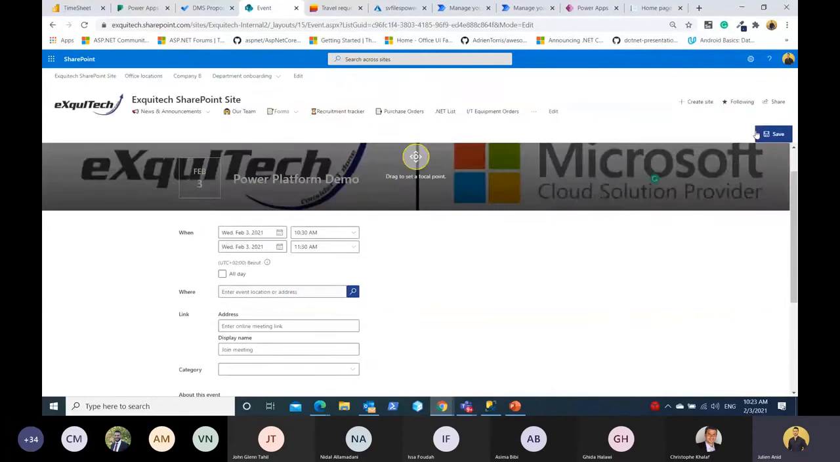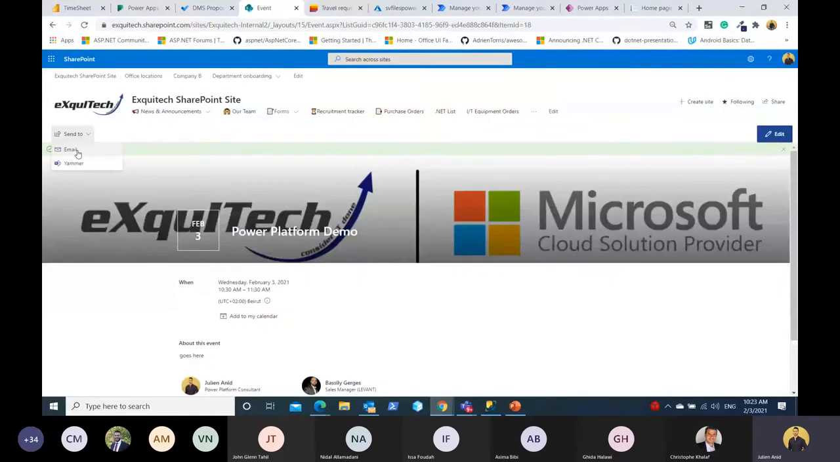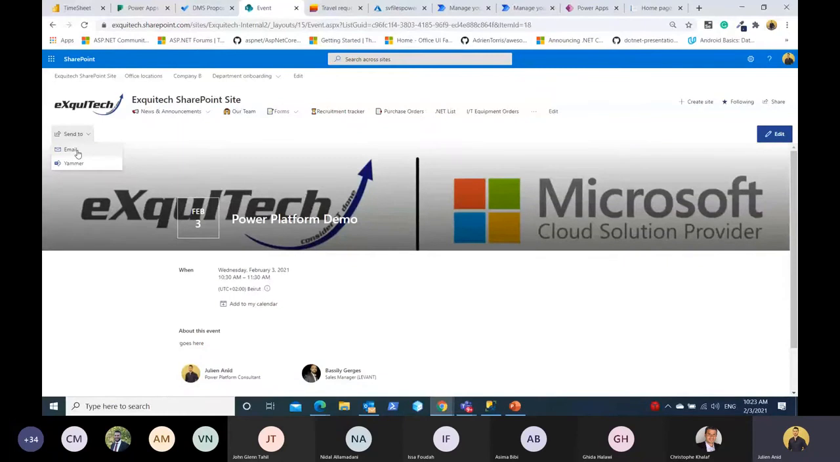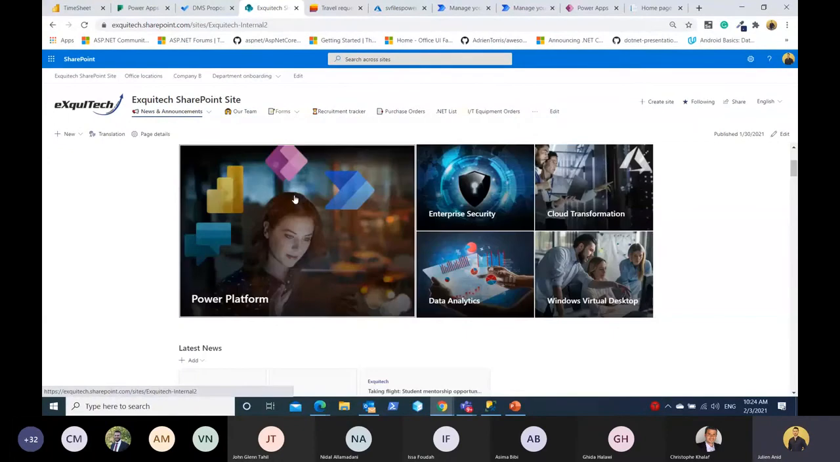After that, I can save this event, and I can send it as an email to a certain person, to specific people, or to a group. And this group can actually be in Azure Active Directory. Let's say this event is related to the finance department. If I have a finance department group, I can send it directly to all of this department and they get a push notification within their emails. So that's about the event web part.